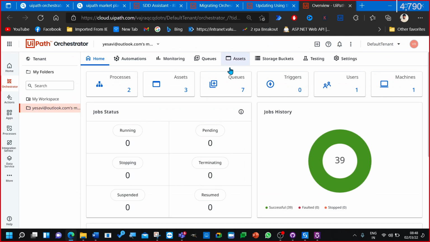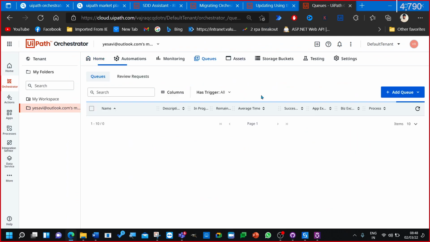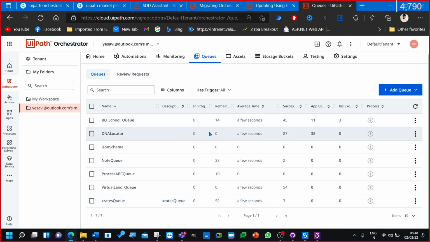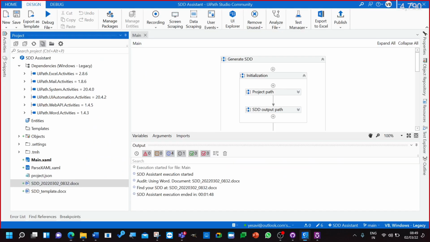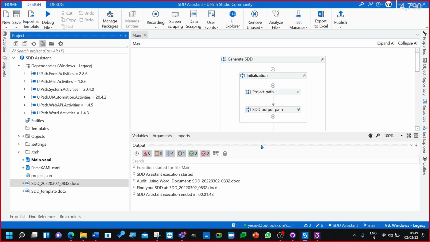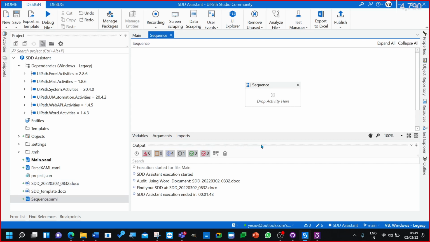Okay, so in the queues, let's assume that there is, let's have one item. Okay, I'll just add one item here. So new sequence. This is a temp sequence. Don't take it. This is a project one. So all I will do is I will add queue item.